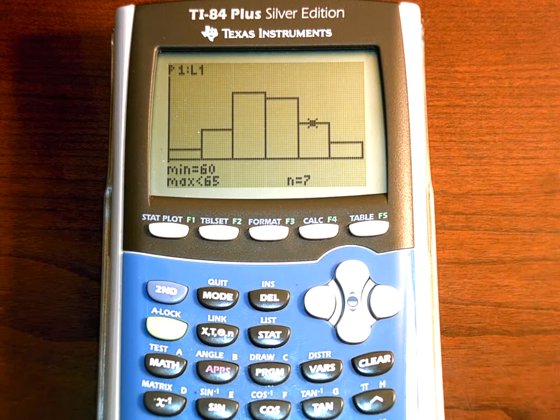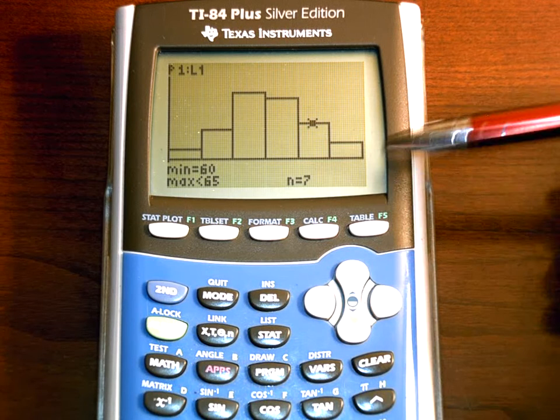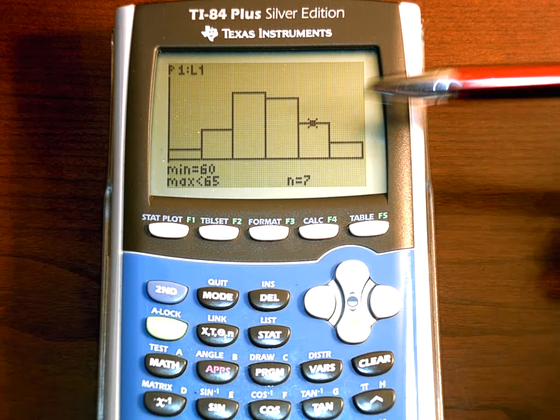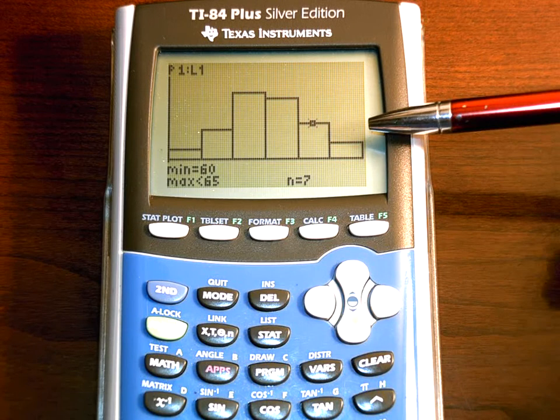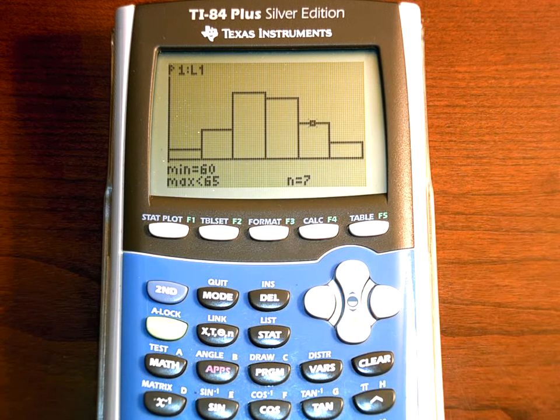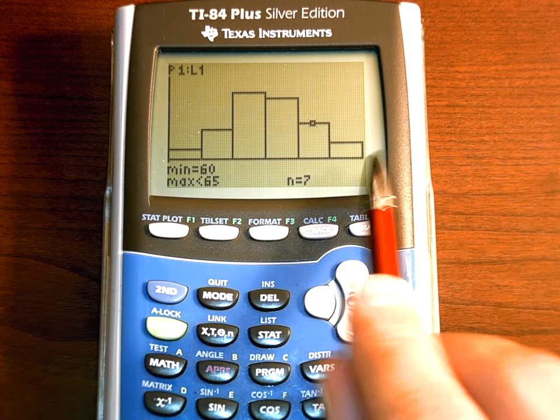And that covers everything I wanted to cover in this video about creating a histogram and then using your window to make adjustments to make a better presentation. I want you to review all the commands that I had you do, and I want you to review how to adjust the width and the minimum and maximum in the window.